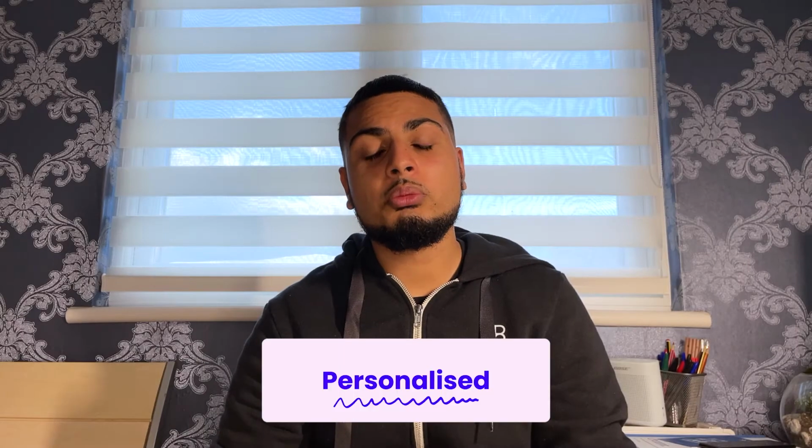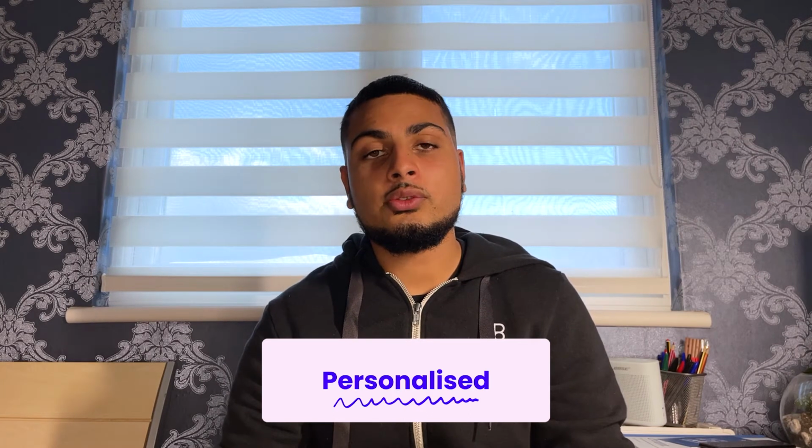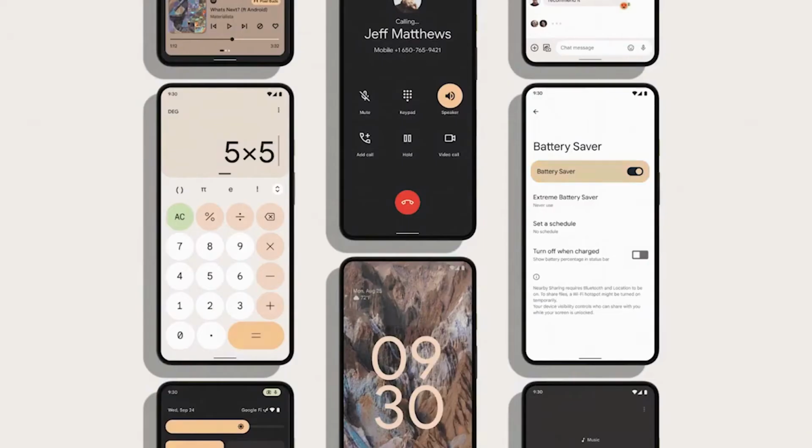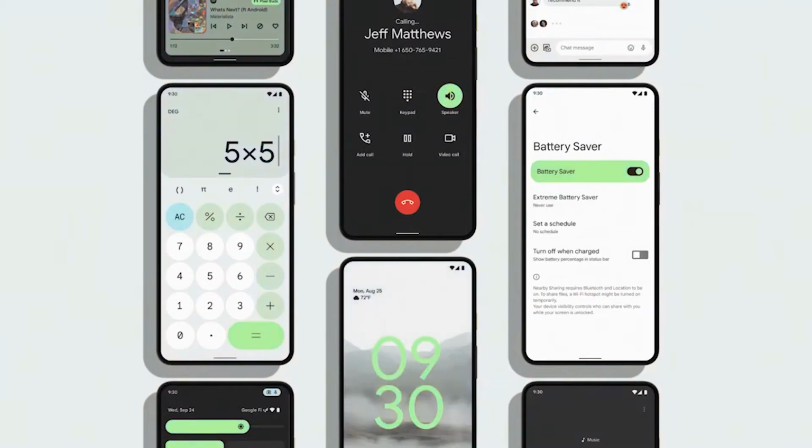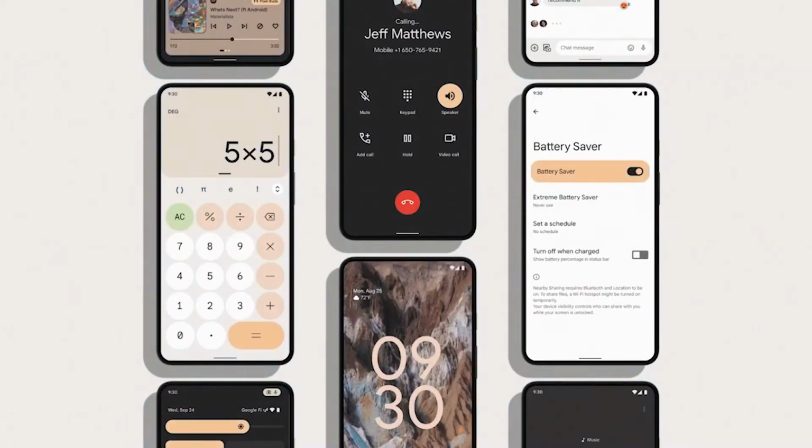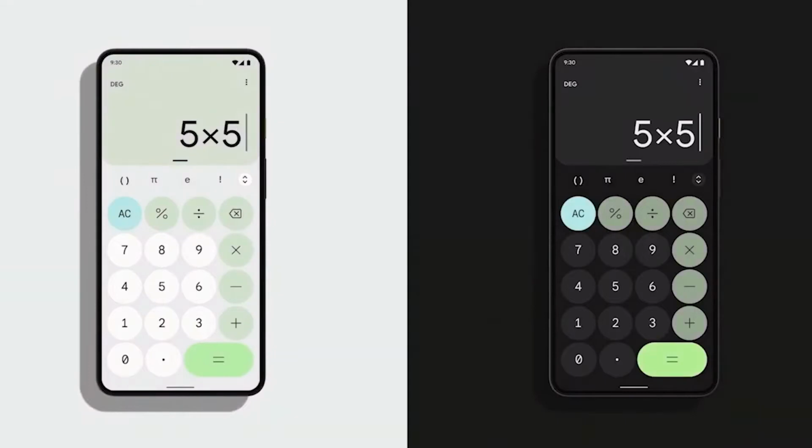So one thing to talk about with Material You is it's all personalized, which means that depending on the color palette that you choose, apps are going to reflect this. For example, your calendar app might have lilac tones and shades because you've chosen a lilac color palette, and this will now reflect in your Gmail app, your contacts app, your messaging app.